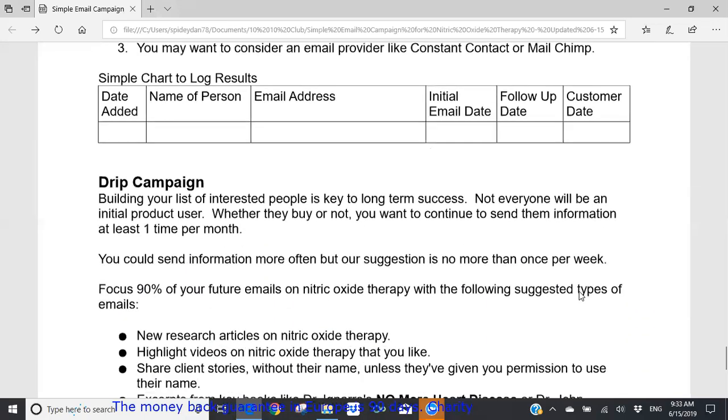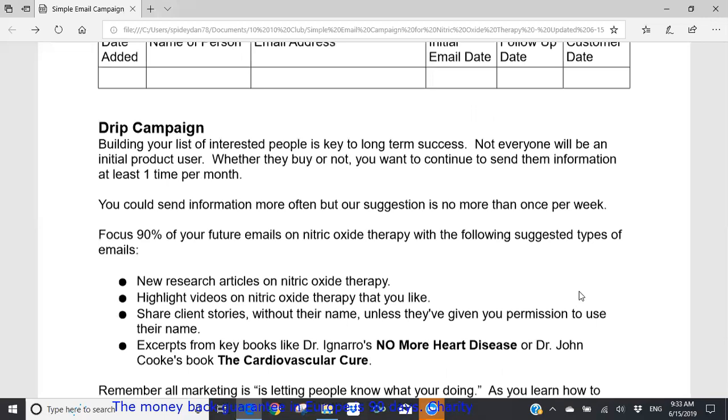The other thing that you want to do when you build your list is you want to begin to build what we call a drip campaign. You build your list of interested people because it's key to your long-term success. Understand that not everyone is going to be an initial product user. They may respond to your initial email and your reminder email for information. You may send them that information, the thank you email that you send to them, but they don't get on to the product. They're still in an evaluation period. Sometimes it takes people a long period of time to make a decision.